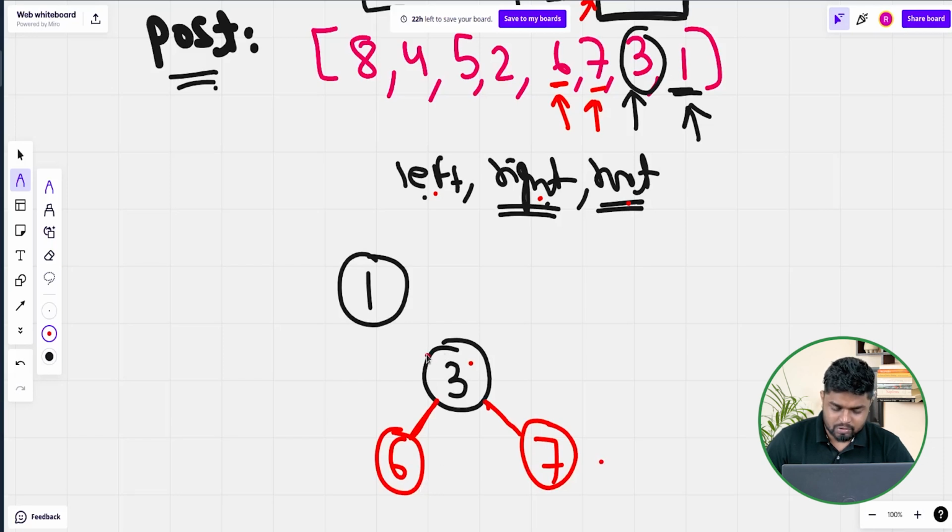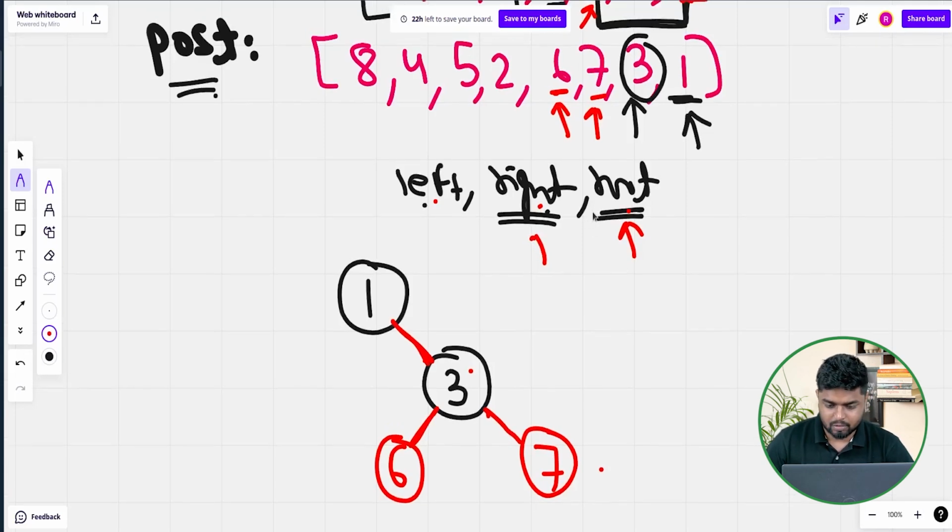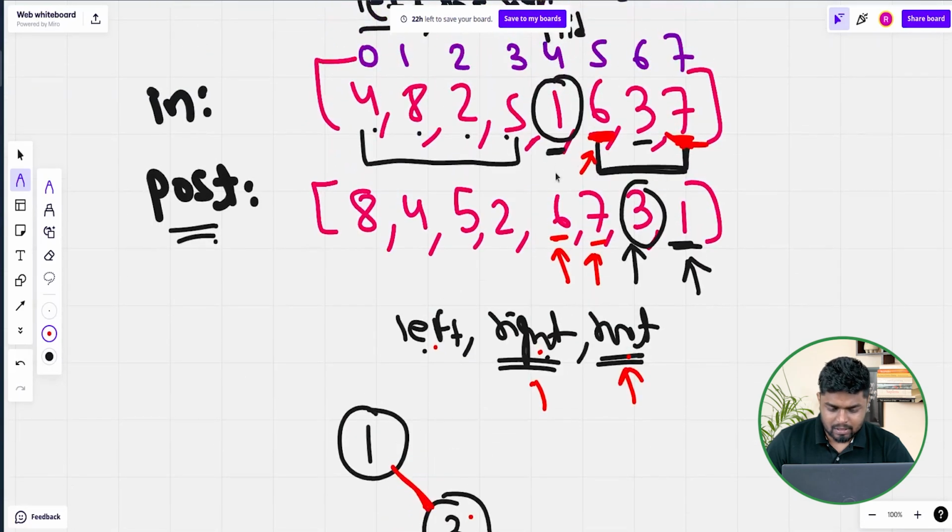So when I return this node, it will be attached on the right of 1 because I had called for the right call first. Because post order is what? Post order is left, right, root; in the reverse order it is root, right, and left. So I'm traversing the post order array from the right side to the left. Okay, then after this what will happen?